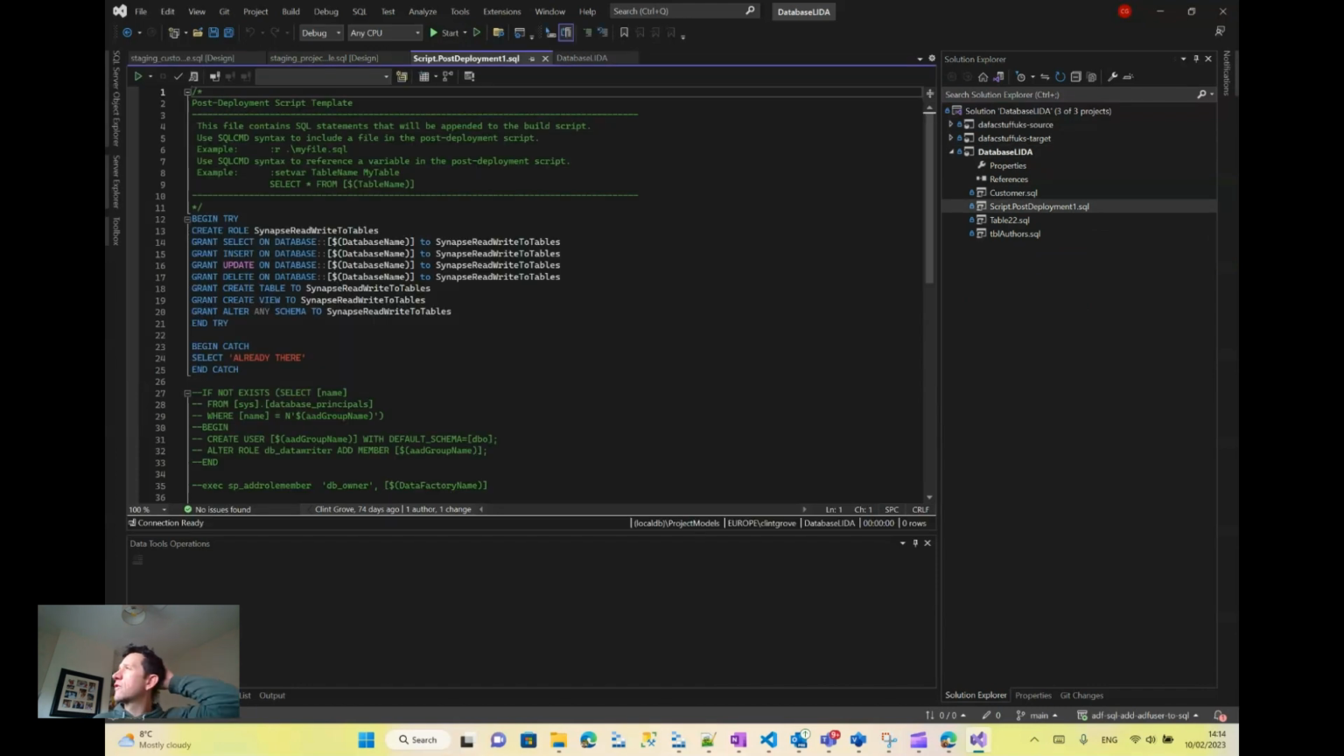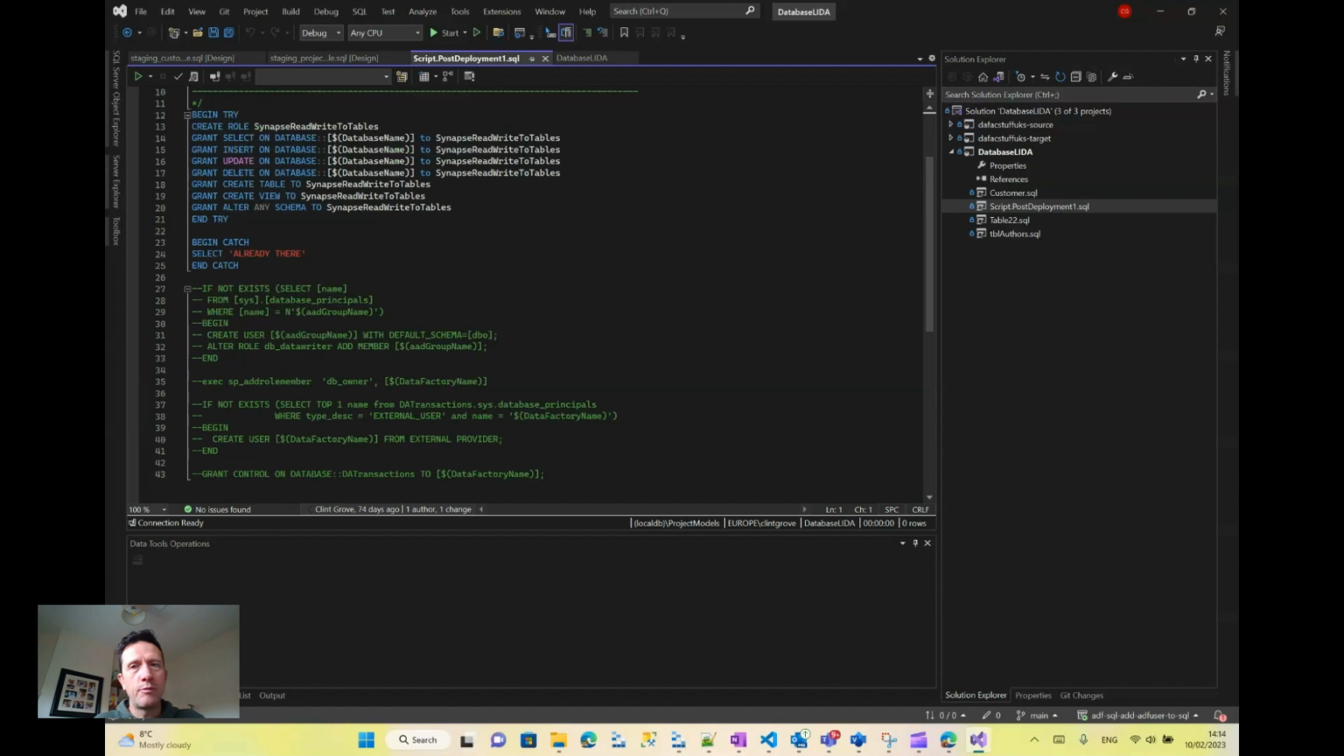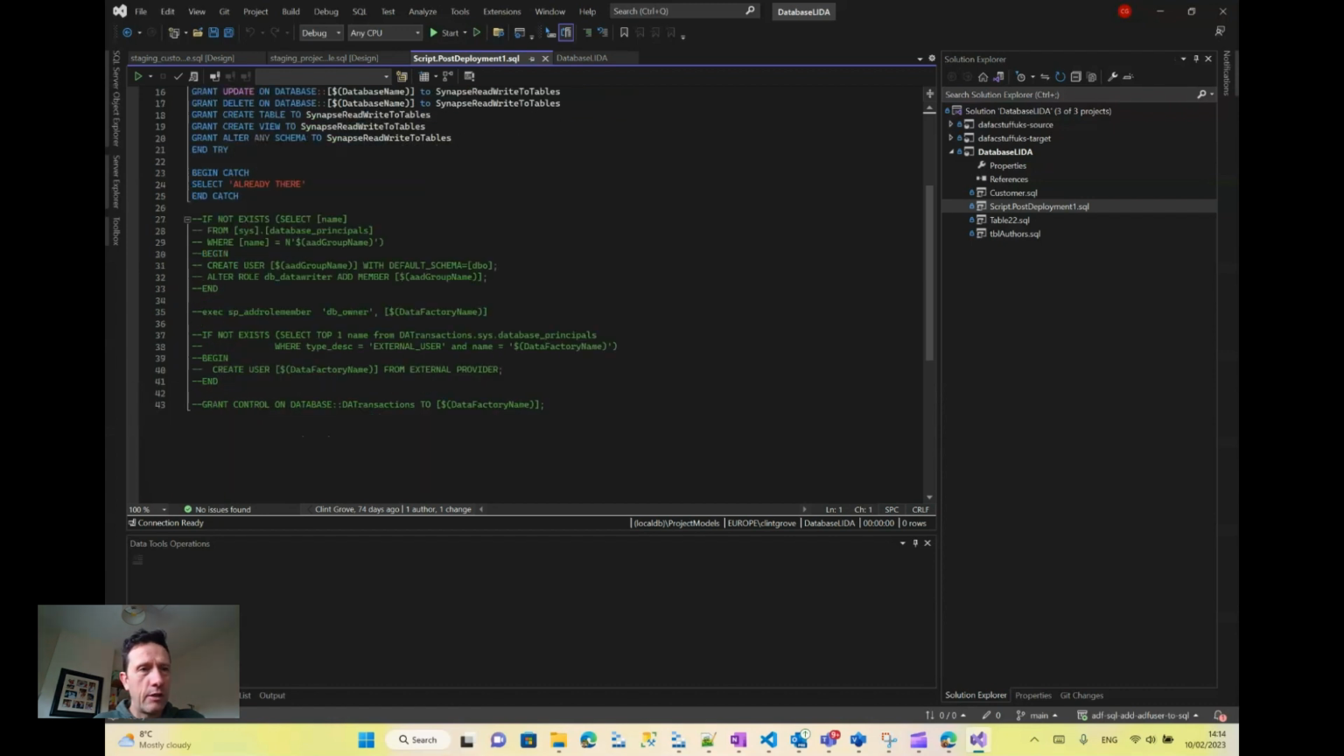And you'd think you could probably do this with a post deployment script where you said, okay, create user, maybe you want to put the data factory name in there with default schema equals DBO, and then alter the role data writer or DB owner, and add that data factory to the database using a post deployment script. Then you're going to come up against an error that says that the SQL Server cannot read the directory.